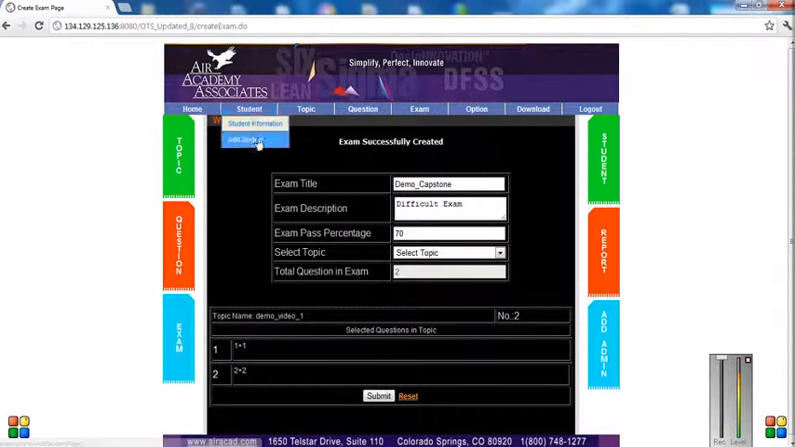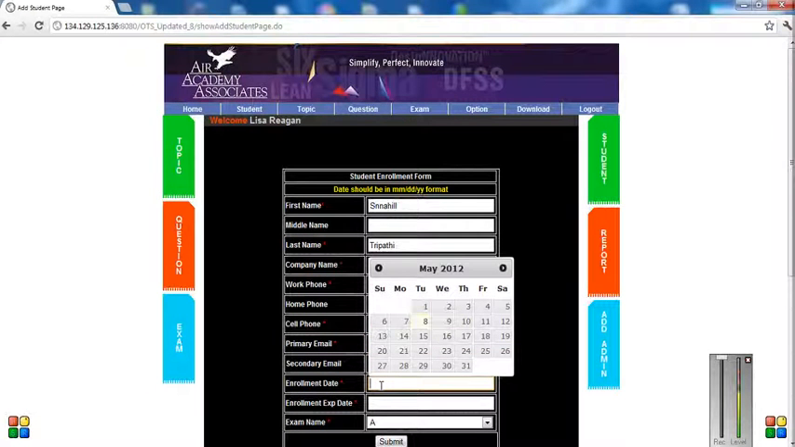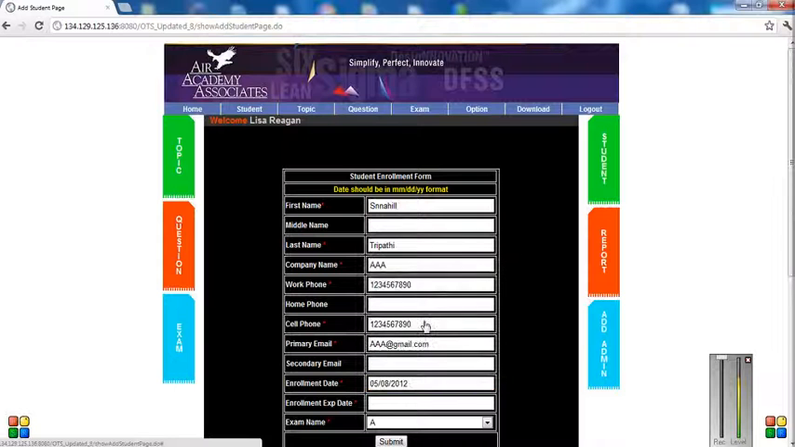Now we'll add a student, so the administrator can add a student. Let's say the administrator decides to add a student here. And we're filling out these details. So all these details are right here. Enrollment date is basically when a student can actually start taking an exam. So let's say today's date, he can start taking an exam.